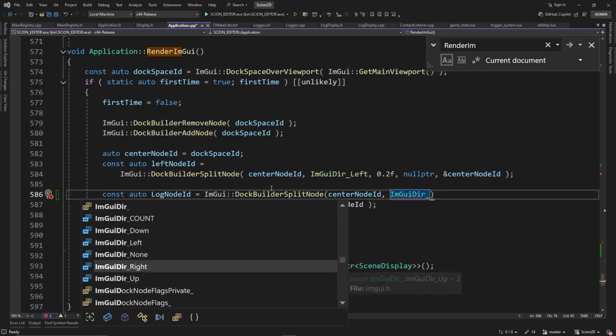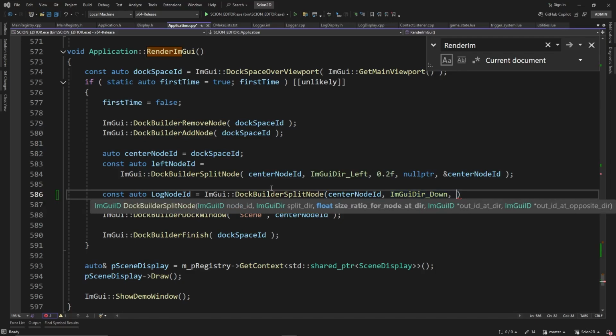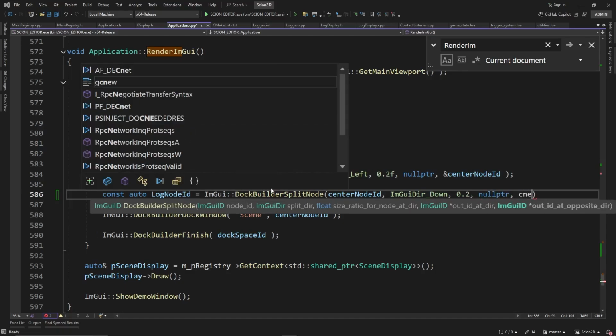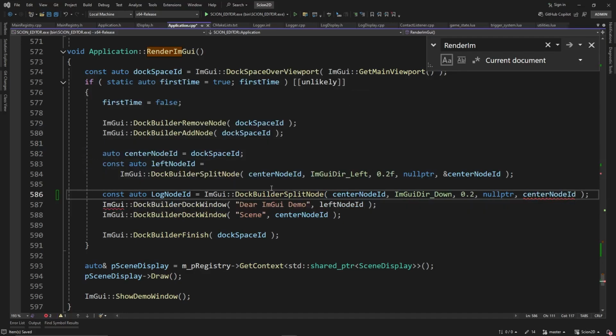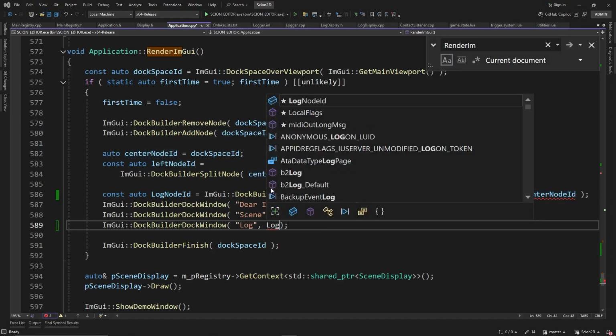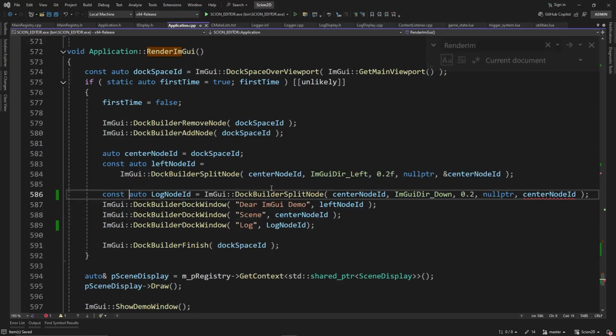Down, top, so up, let's say down. And then we'll split it 0.2. Null pointer. Center node ID. Top window. Log node. Right. Cool. We'll see what happens there. This has to be sent in as a pointer. Cool.